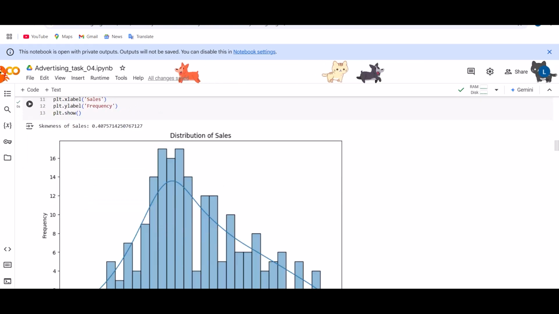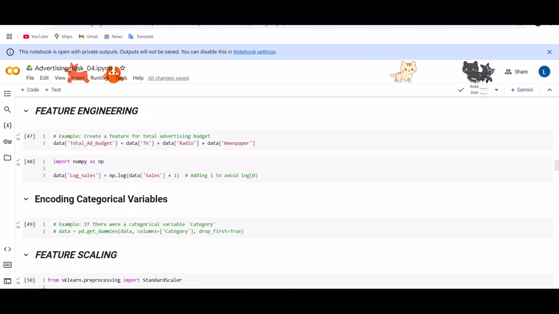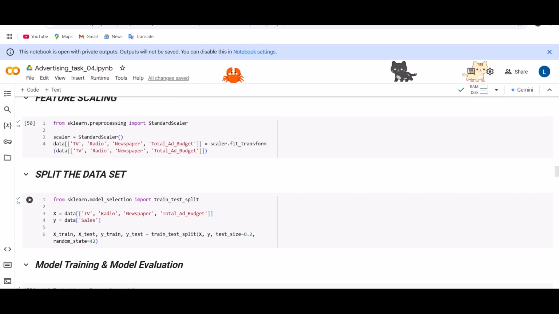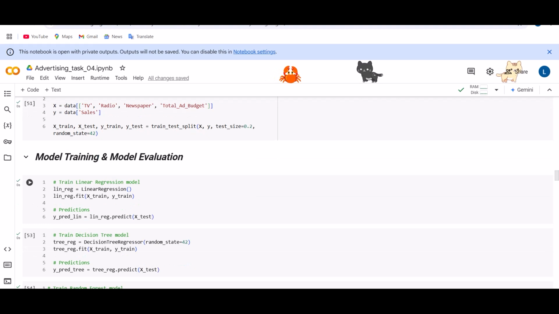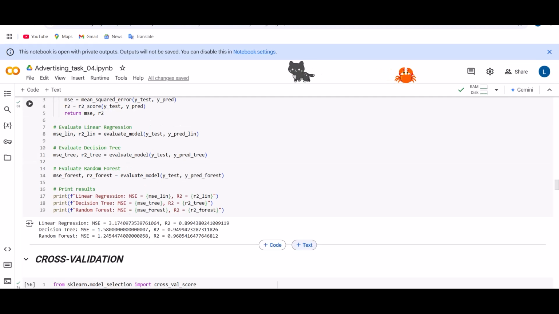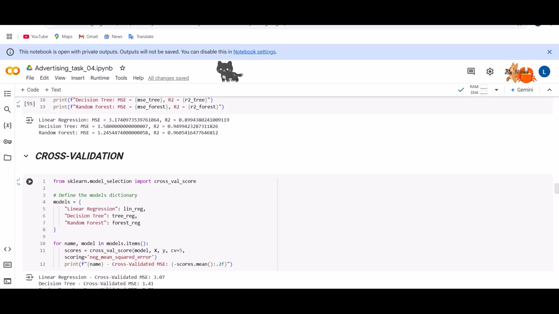In the data pre-processing phase, it analyzes the skewness of the target variable, creates new features, and standardizes the data for modeling. Multiple regression models, including linear regression, decision tree, and random forest, are trained and evaluated using mean squared error, MSE, and R-squared scores.